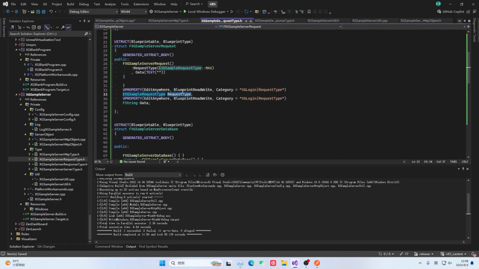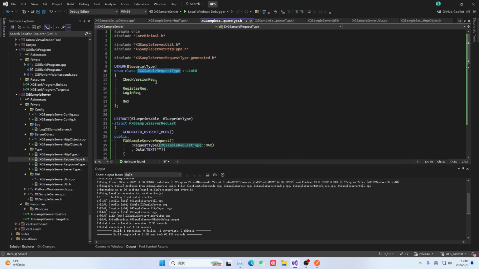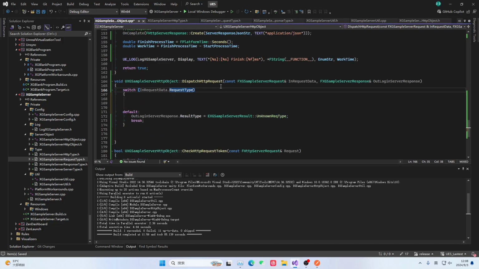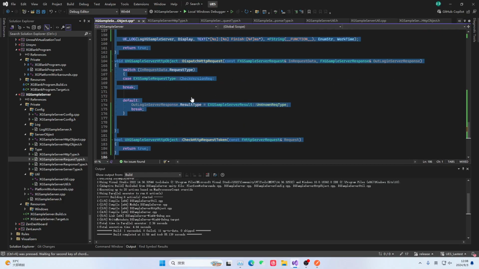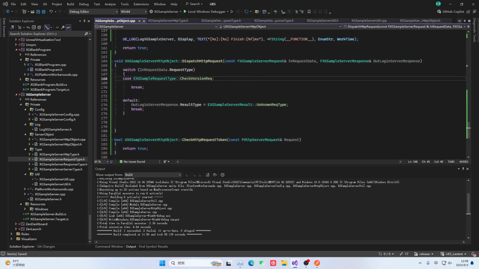No, it's not this request type. It's called this request type. So here we have a case. It is a request for version verification. Note that the break in this section must not be missed. Then we write the method for its specific distribution here. We call it handle check version. Handle check version. That works for us.